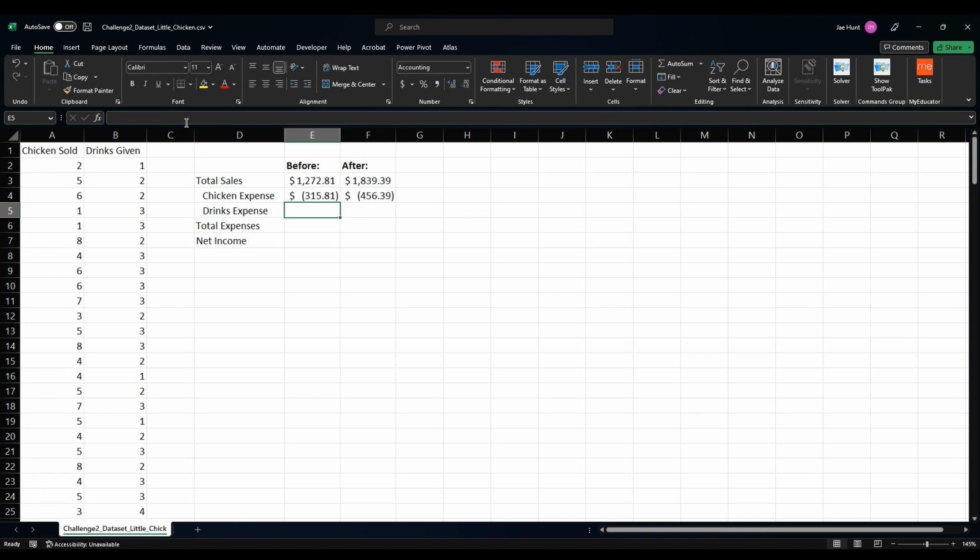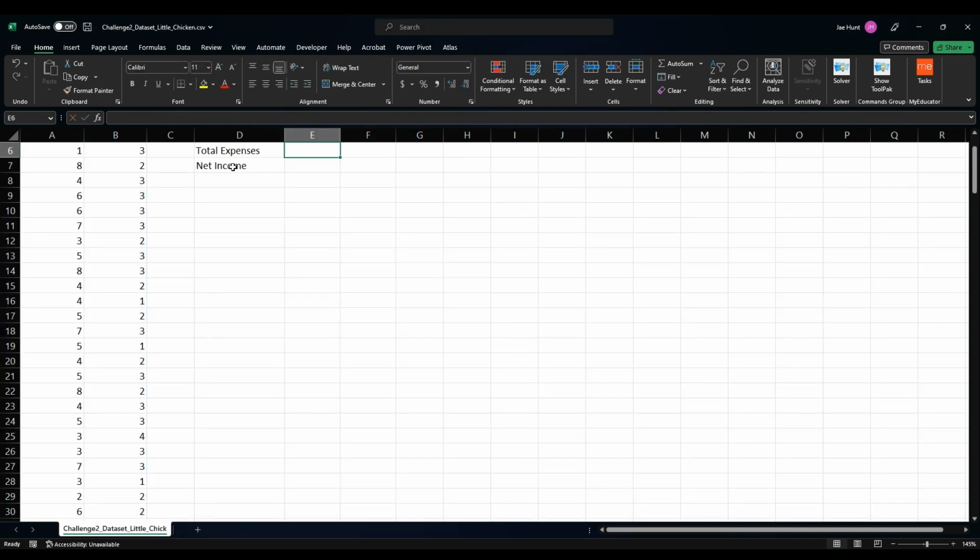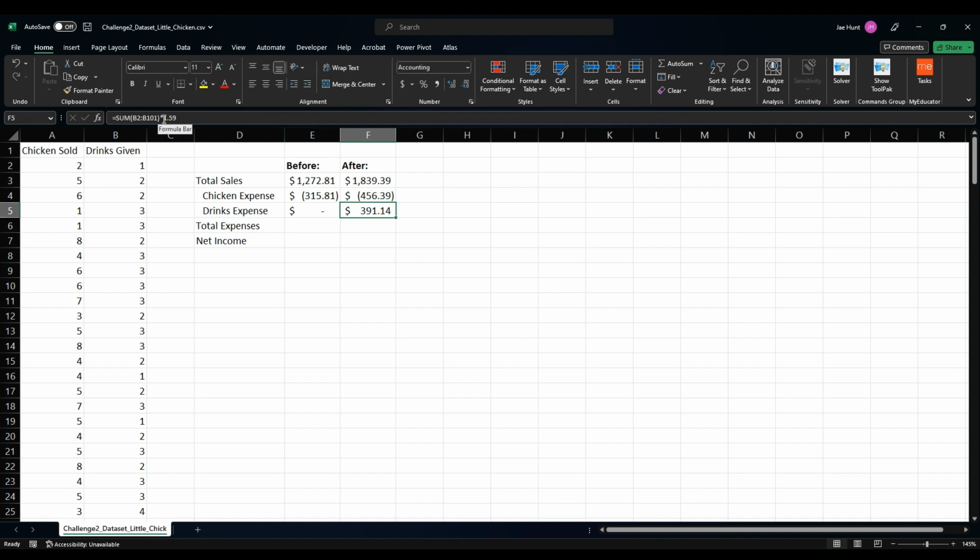Now for the drinks expense section, the before period is before Tom had purchased the mini fridge, so there was no drinks expense. So for the before period, we can simply put a 0. But for the after period, we're going to follow a similar pattern where we get the sum of those drinks given, and we can times that by the cost of purchasing the drinks, which I believe is $1.59. And then we should have the value. Oh, I forgot to make it an outflow. Just throw in a negative sign there.